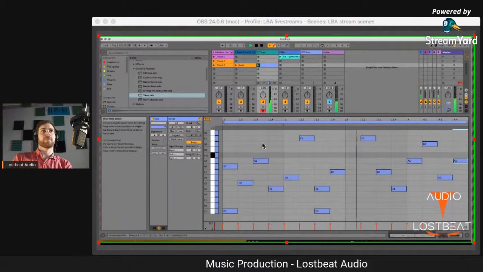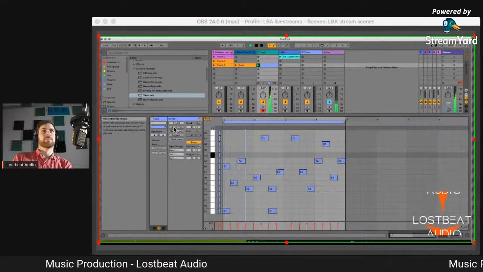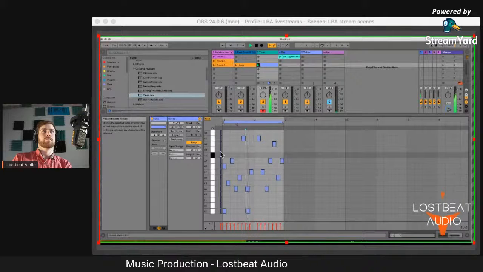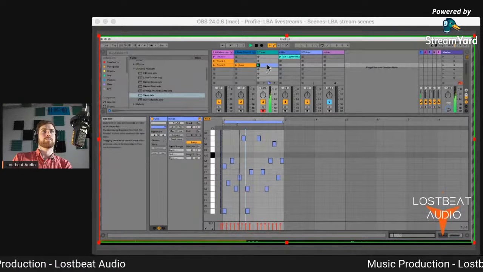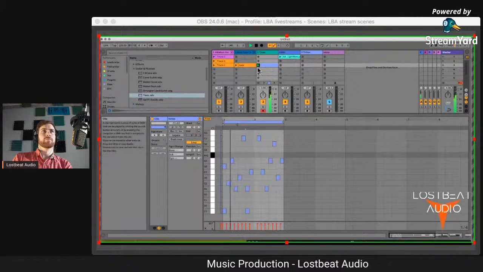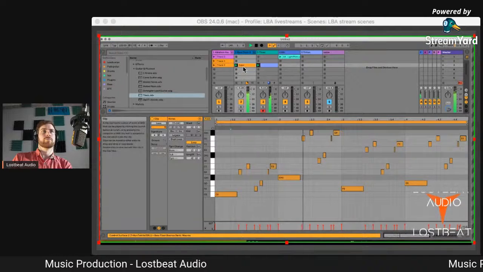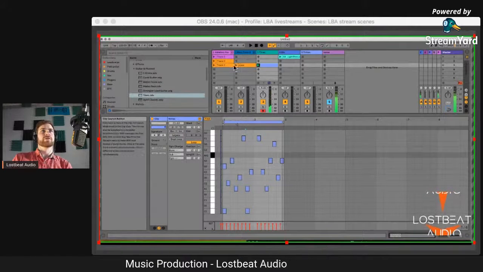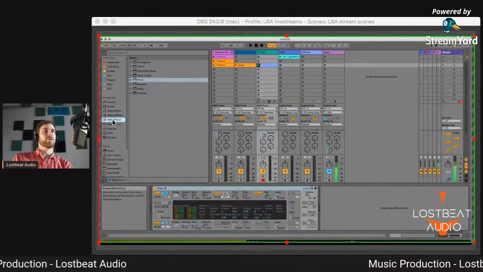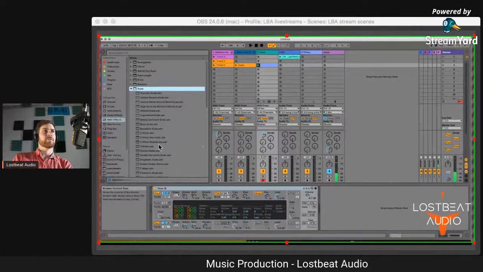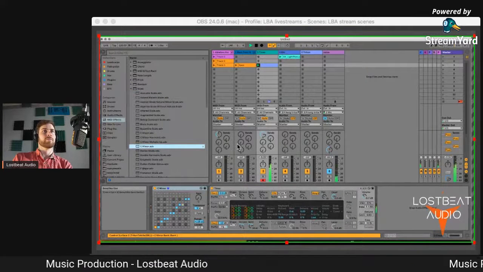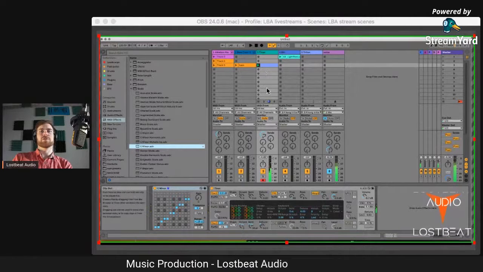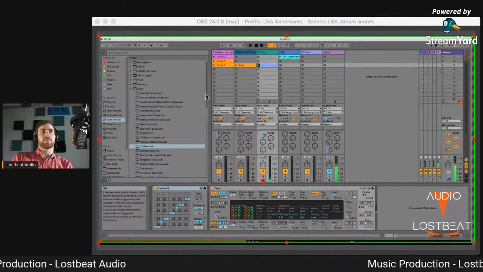It's slow though, really. So I might just double the speed. Most of my progression is actually in minor, so I might actually just switch this around and go MIDI effects, scale, C minor. So you can just switch them around really quickly like that with the Ableton MIDI device.